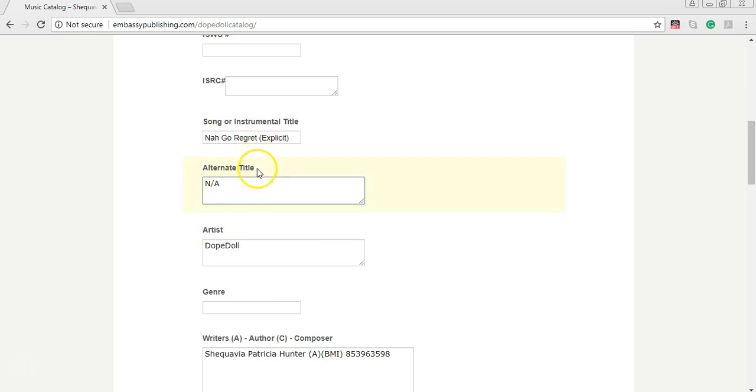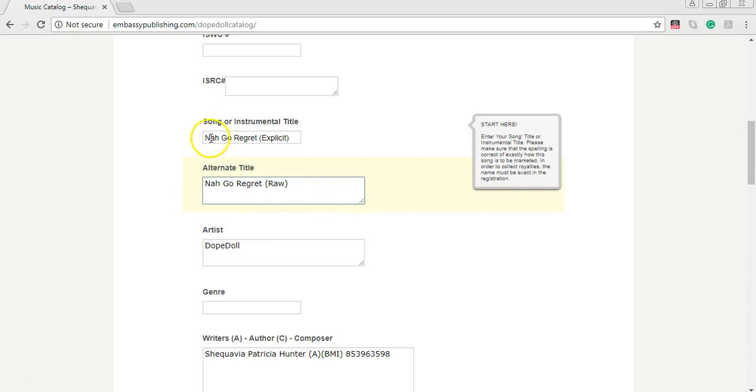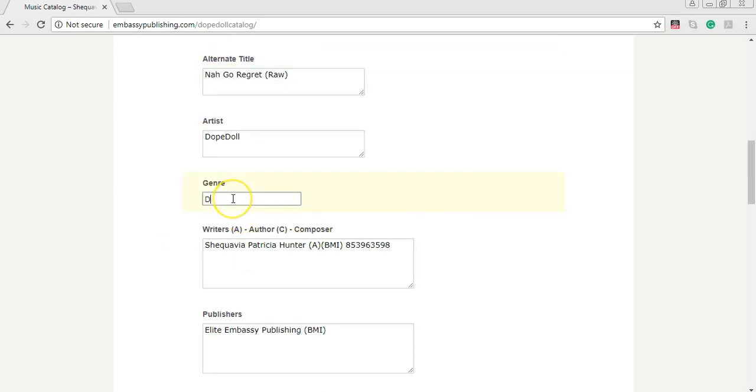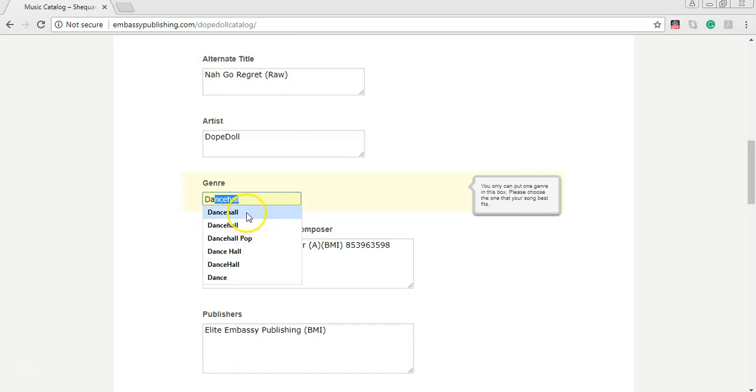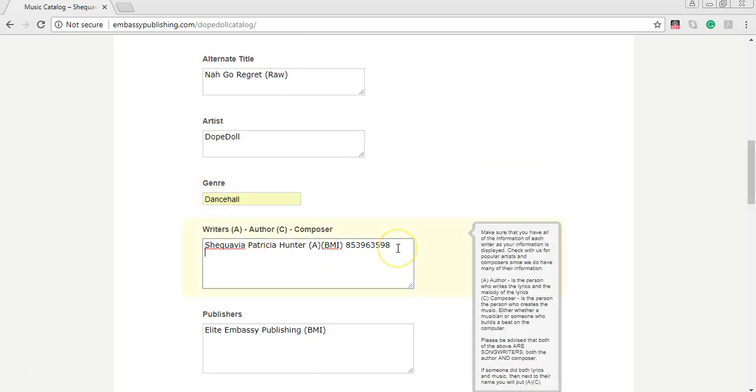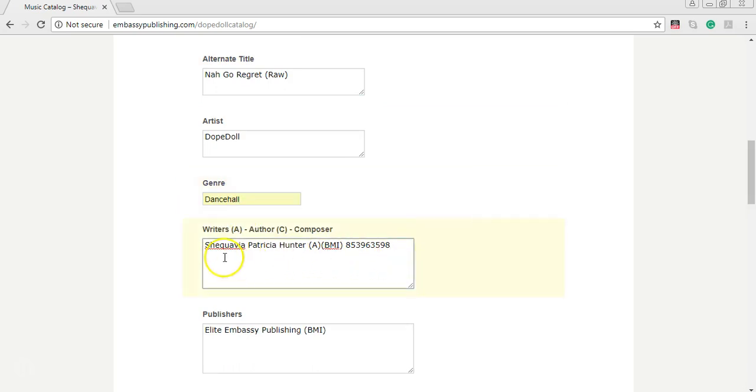Now, not every song needs an alternate title, but when you're doing an explicit version, we need you to do one. So I just basically copied the information above, so I make sure I'm not making any mistakes. I'm taking out the word explicit, and I'm putting the word raw. So you have Nago Regret, explicit, in parentheses, Nago Regret, raw, in parentheses. Now, her artist name is already there. The genre is dancehall.